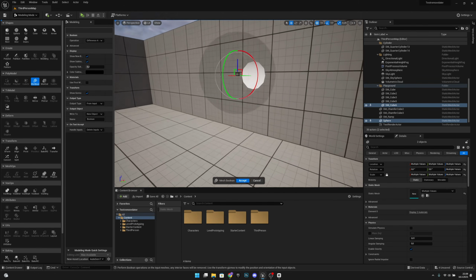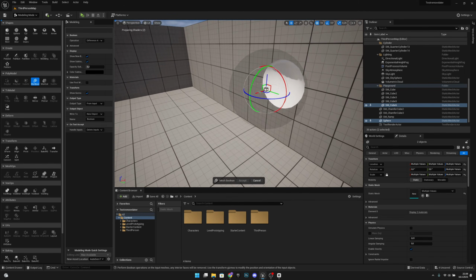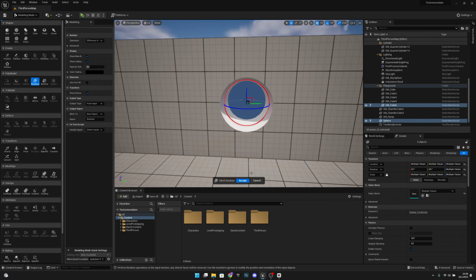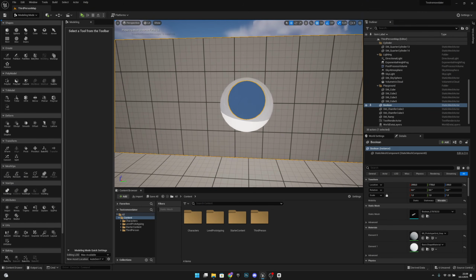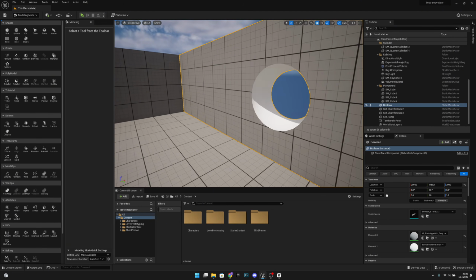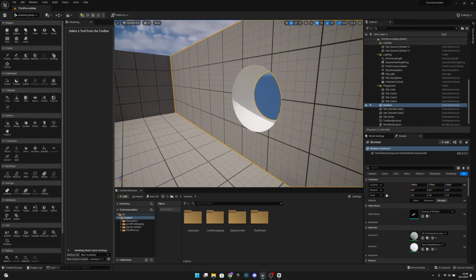Now when we move this ball to the wall, you can see what happens. It will cut the same shape hole in the wall. So for example, if we put it to here and press accept, you can see we have this hole on the wall right now. So yeah, I think that was actually all for this video.